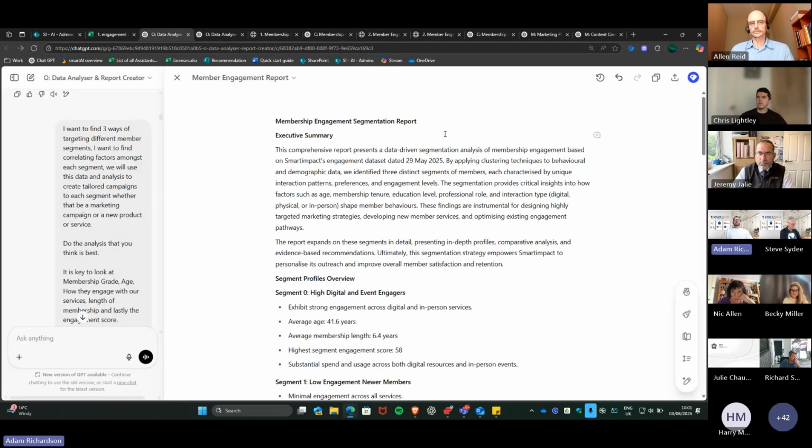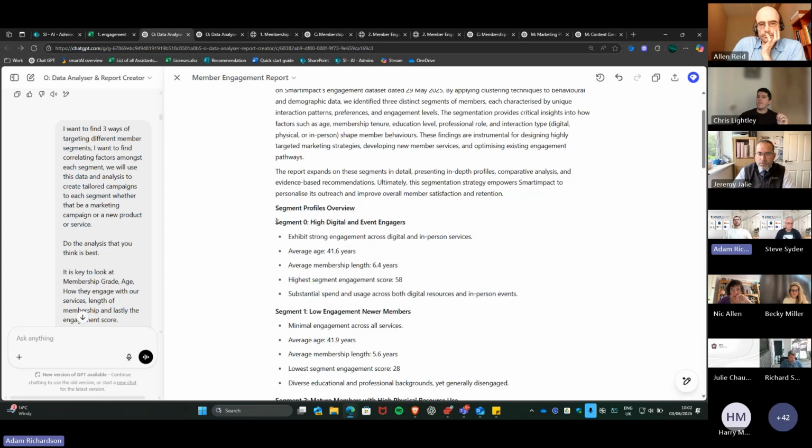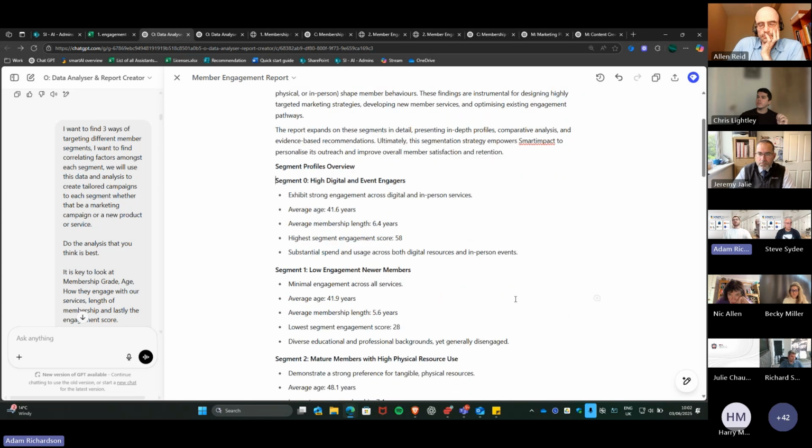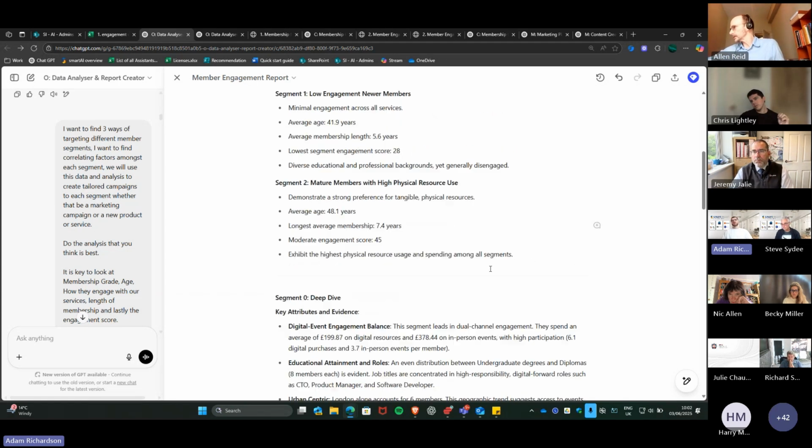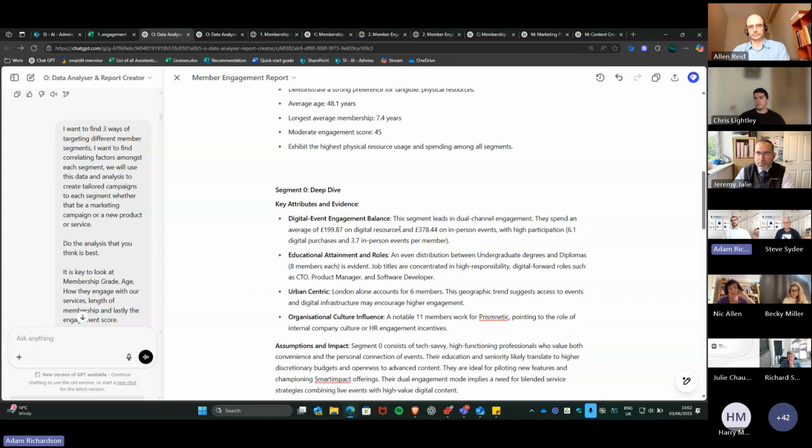What we're then able to see is the data that we had back in that Excel. I asked it to break it down into 3 segments. So it popped open a canvas, and then it started writing up the report. And you can see here that it broke it down into the high digital and event engagers, the low engagement newer members, and then mature members with high physical resource use. It goes on to deep dive into every single specific segment, looking at the data that led to this analysis and what it might actually mean.